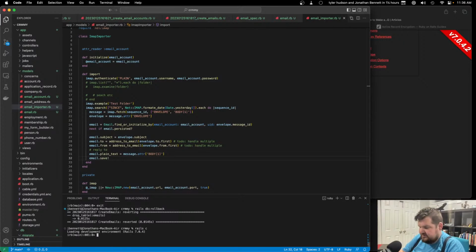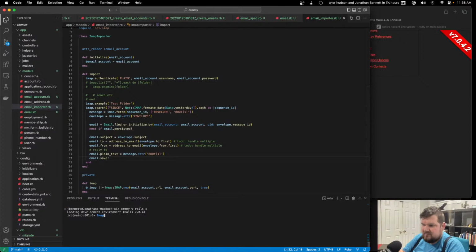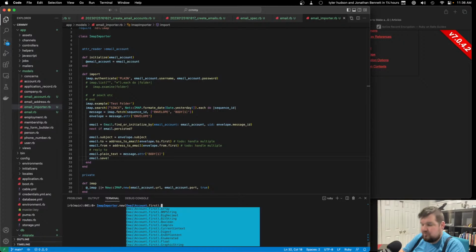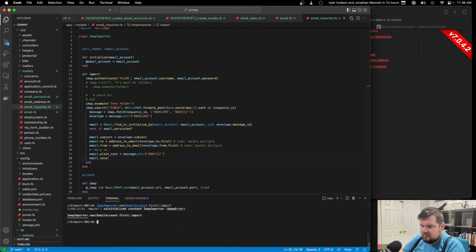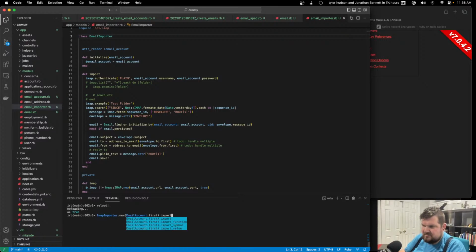All right, so we are going to do IMAP importer.new, email account.first.import. Email importer. Yeah, that would do it. There's no reason why we necessarily have to use IMAP. So that could be something that changes. So yeah.